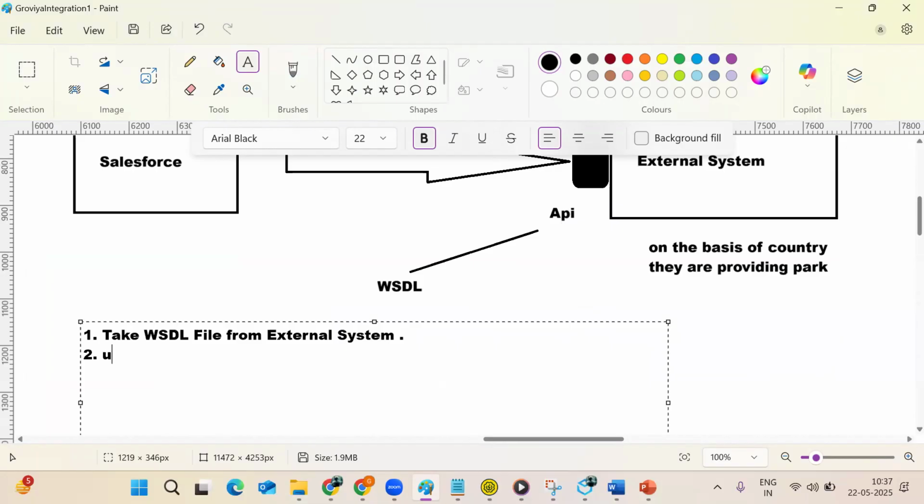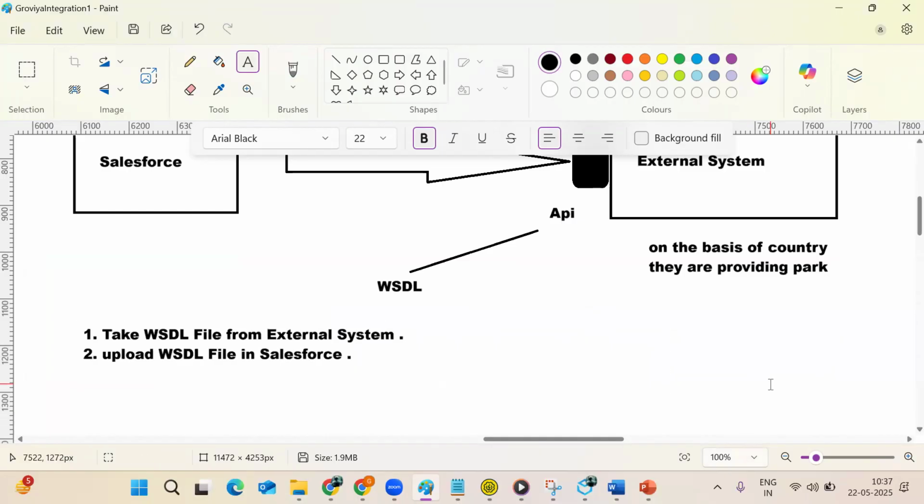Second step, upload the WSDL file in Salesforce. When we upload the WSDL file in Salesforce, what will happen in the backend? An Apex class will be created automatically whenever we upload the WSDL file in Salesforce. I have already downloaded it, so it's on my laptop. Now I'm going to upload it in Salesforce.